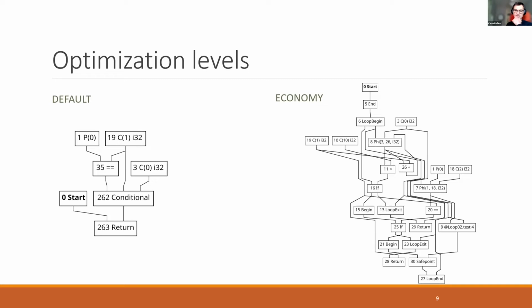This obviously doesn't happen in economy mode due to the many missing optimizations. And so the original program structure is preserved, which results in a lot more nodes and also a very significantly slower runtime.